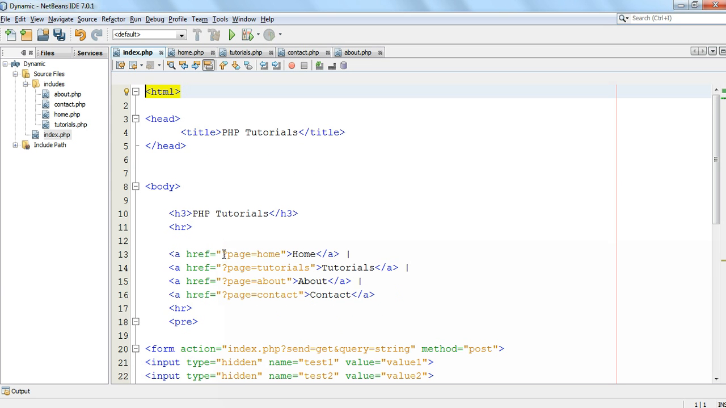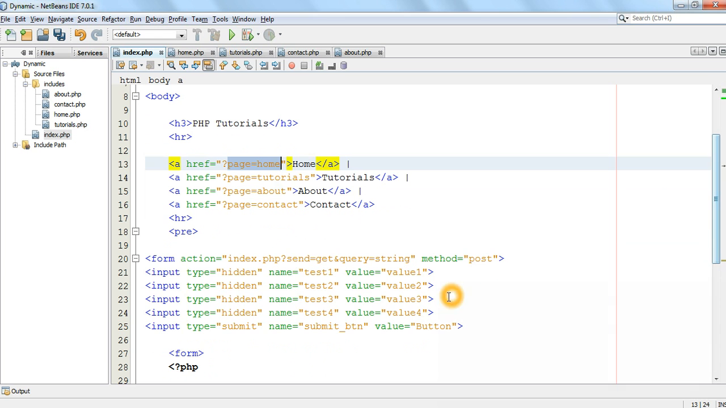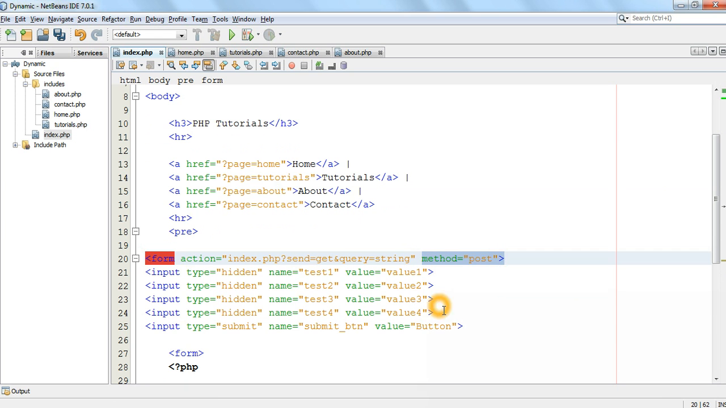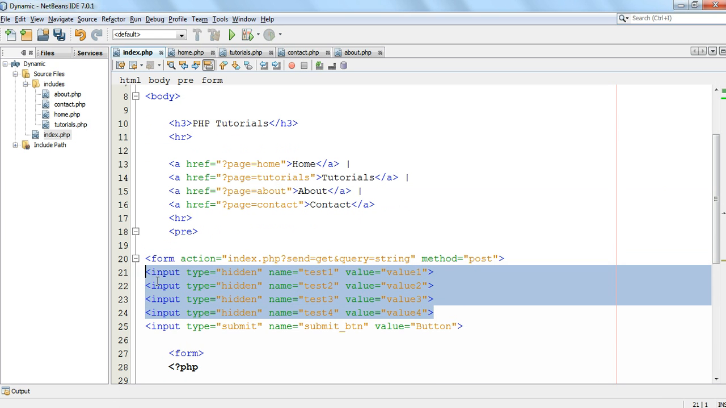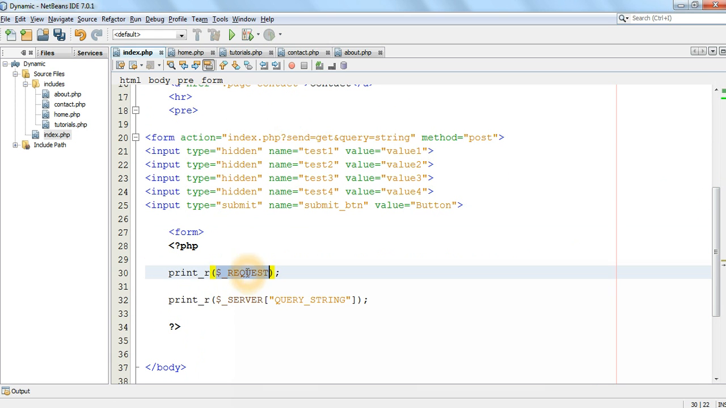So now we understand that the question mark defines that anything after that is going to use key value pairs to define each variable that we want to use inside of the get. Anything that's stored inside of any form elements, inside of the form itself using method equals post, is going to be sent through the post superglobal, and this is all going to be then collected through the request superglobal.